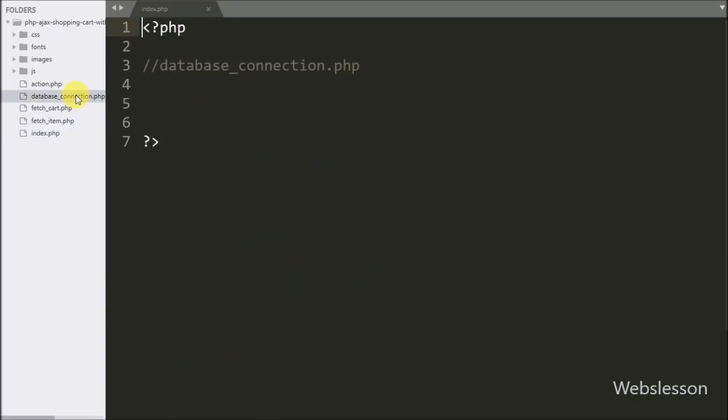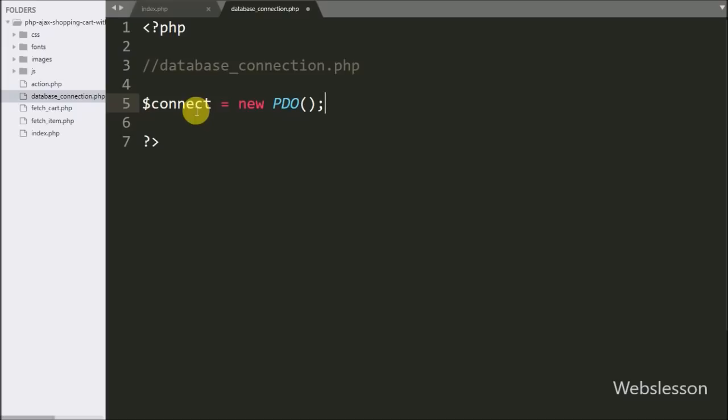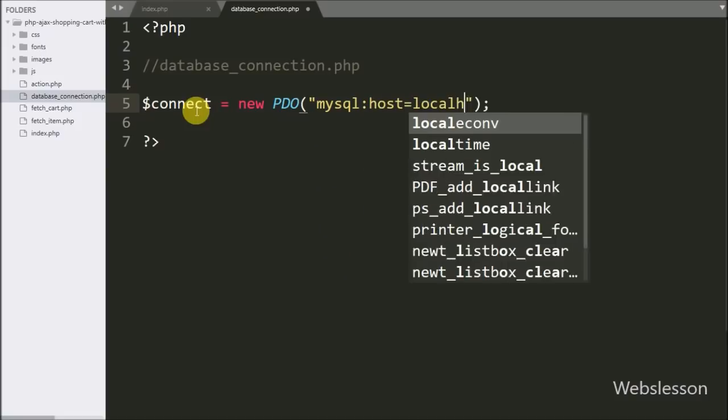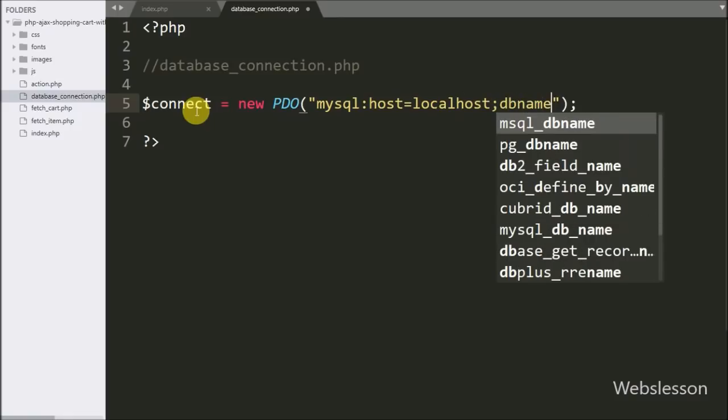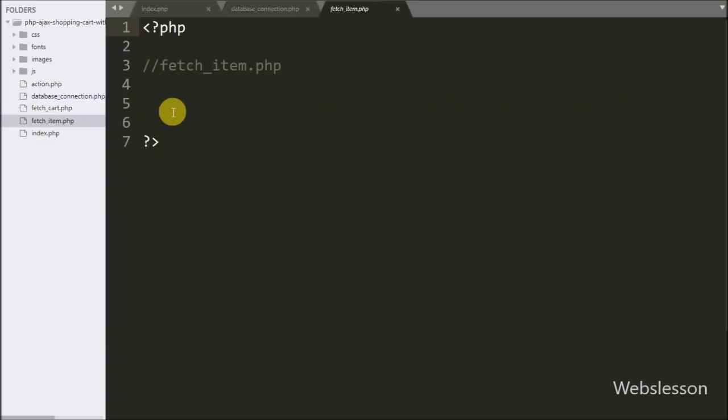Now we have moved to write PHP code, so first we have made the database connection. Here we have written $connect variable equal to new PDO class with 3 arguments: MySQL host set to localhost, database name set to test, username set to root and password set to blank. Now we have gone to the fetch item.php page, and here we have written include database connection.php. This code will make the database connection.